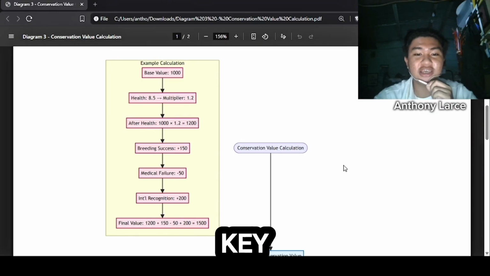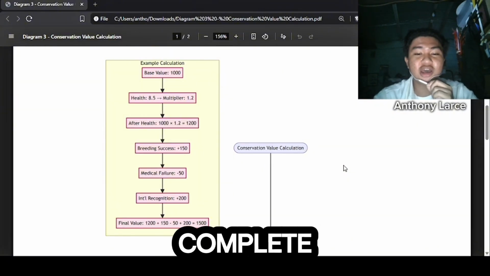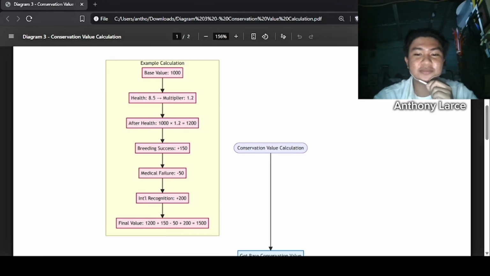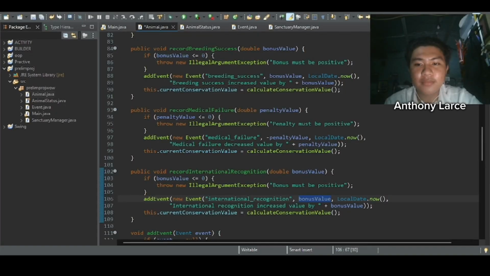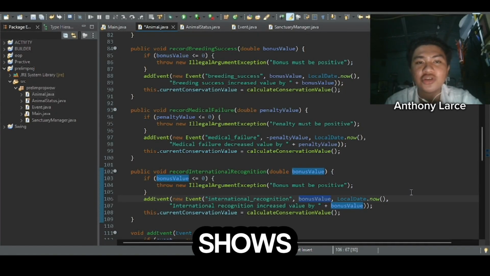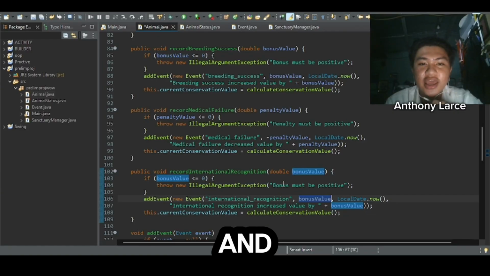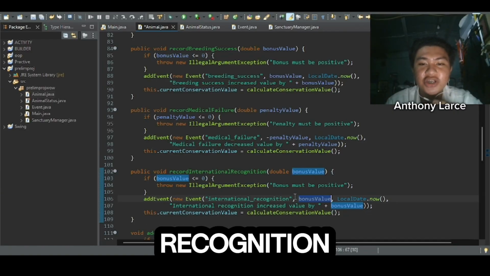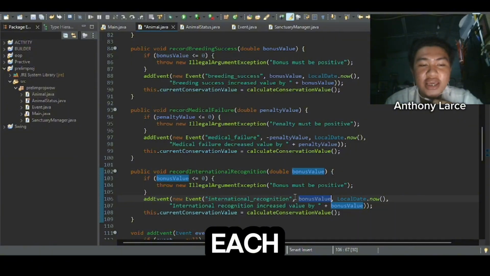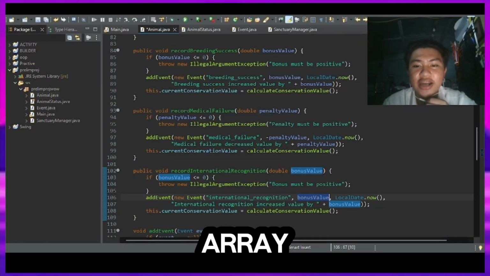And here's the key. We can trace backwards through the events and explain exactly why it is worth 1500 points. Complete transparency. So this method shows that if it's a breeding success, it adds value. If it's a medical failure, it subtracts. And if it's international recognition, it adds value. Each creates an event object that gets stored in the history ArrayList.